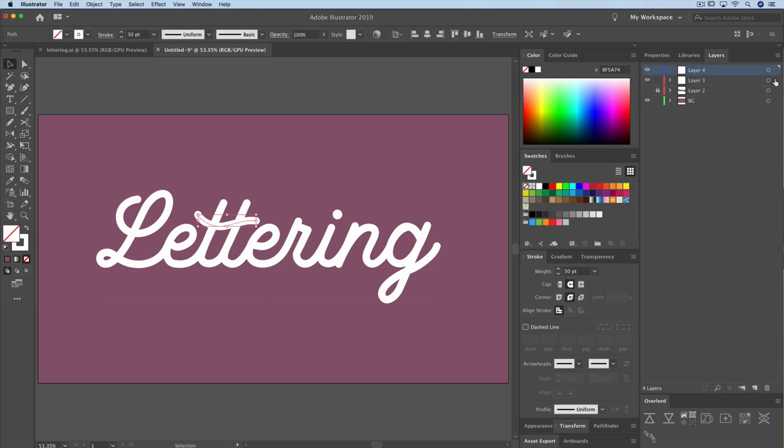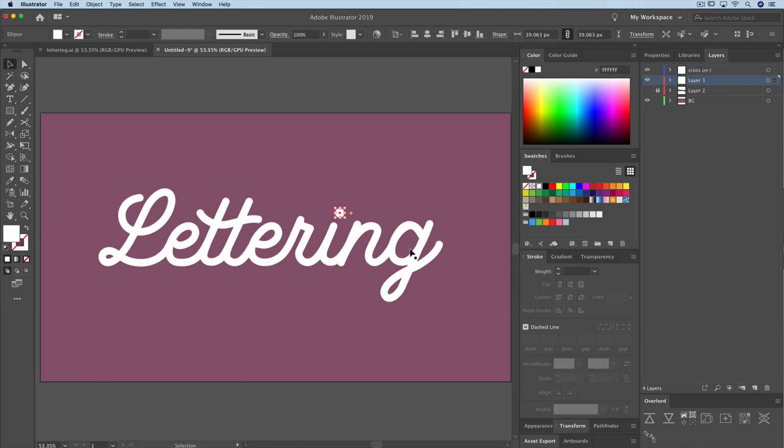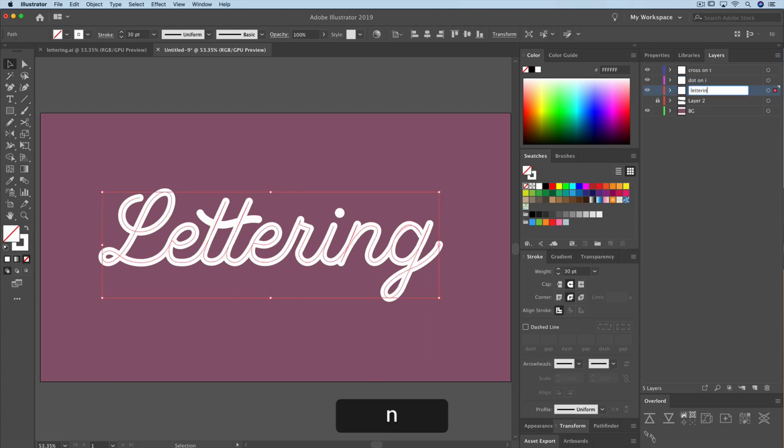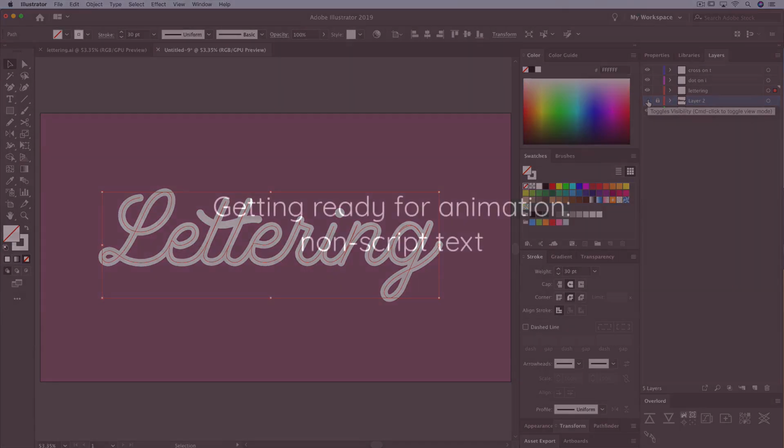So I'll just click the new layer button, drag that up, and then double click to name it. And then I'll do the same thing with the dot on my I. And then the rest of this I'll just name lettering. And you can delete your reference text layer if you want to, or you can keep it there if you'd rather keep it for reference later.